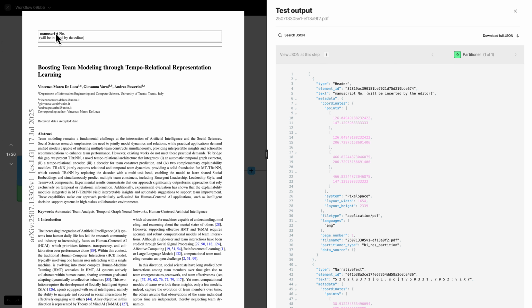Scrolling back to the top, you'll notice, for example, there's a header with some information here. This information is captured in a document element. Its type is, as you would expect, a header. A unique element ID is generated for this document element. Here's the text. We'll skip the metadata for now. Let's look at some of the other elements.